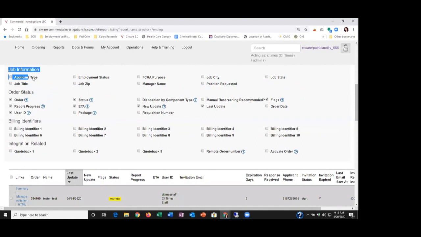Job information. This is a completely new section. I don't have a lot of clients using it, but it allows them to do it by job title. So if they put in a specific job title in that invitation, you can sort it by job title. And then the order status. So order, like I said, I always check this last update. I like to have that one on there.